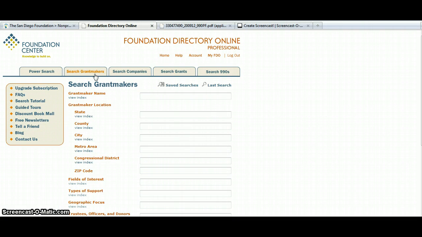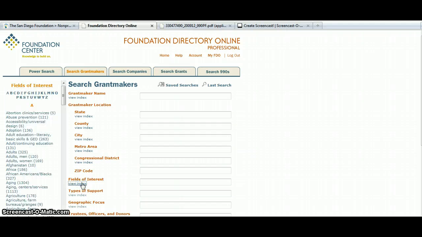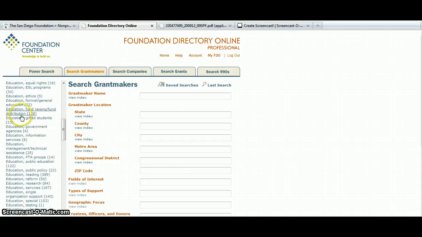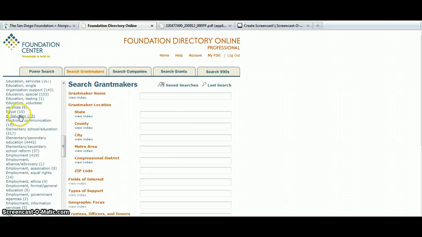Unless you know the name of the grantmaker you're researching, scroll down to the first field you'll be selecting, which is Field of Interest. Click View Index and select a word that most describes what your program provides as far as services. For example, if you provide educational services to young children, you would select E in the alphabet at the top of the page and scroll down to the index to the appropriate descriptor of your program. You may select 3 items from the list to populate the Field of Interest section.